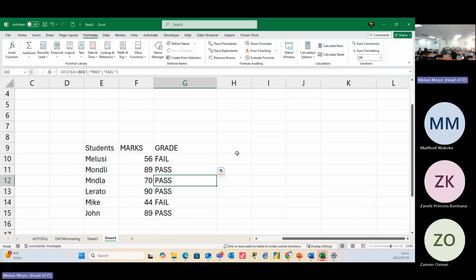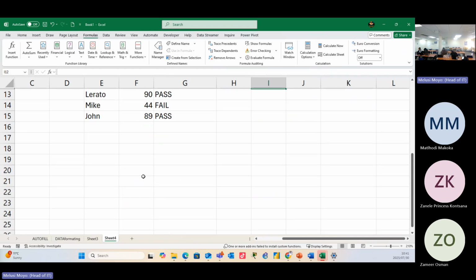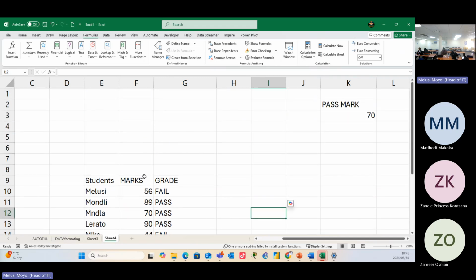Okay, we can save that document that we're busy with, right? We're busy with this one. Save it as spreadsheet practicals. We're going to upload it when we're uploading the module 3.